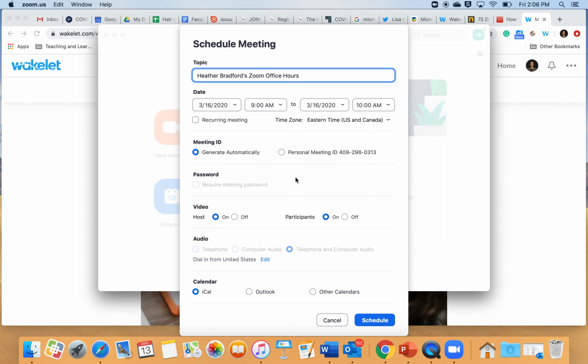You can have a meeting ID. You can have your unique personal meeting ID. This will be unique to you, or you can have it generate automatically.